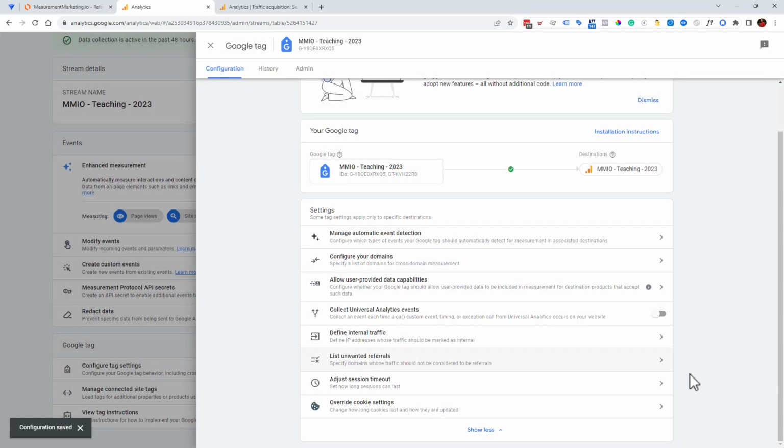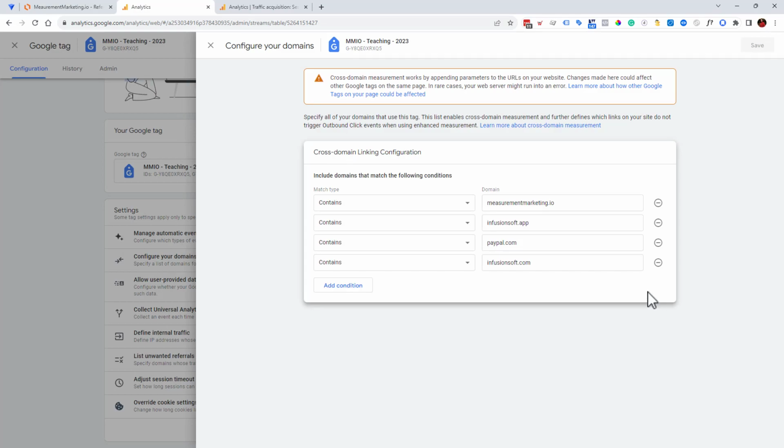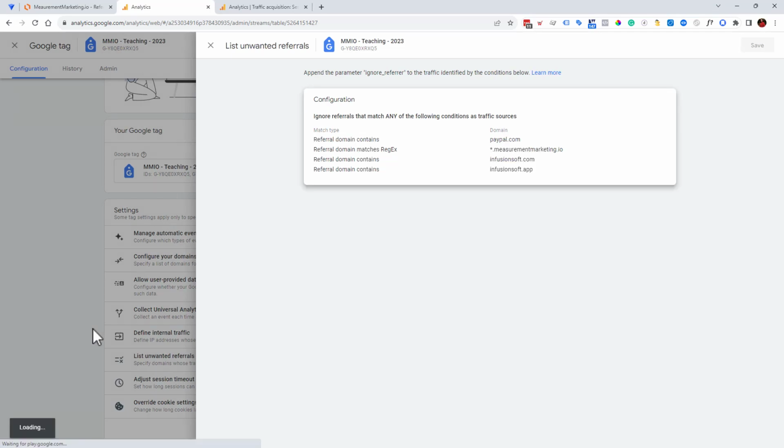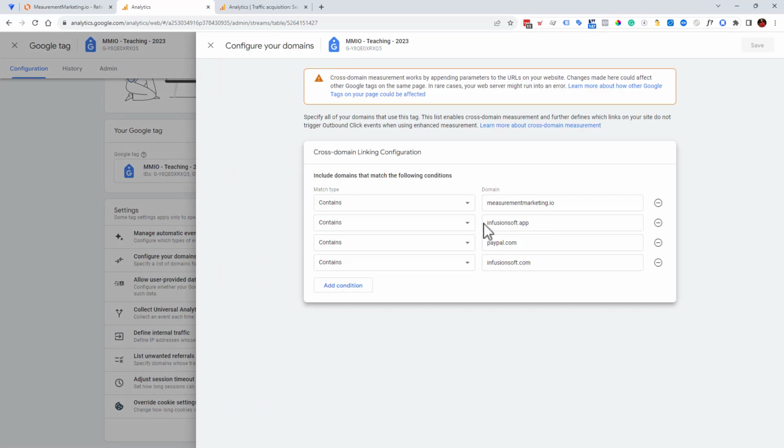One other pro tip for you is, I like to have my unwanted referrals and then configure your domains all here. So even though technically PayPal, again, we don't have our scripts on there, I just like to have them all the same. That way when you're going back and forth and trying to verify which ones are there, it's the same list. It should be the same list in both spots and easy to work with and troubleshoot.